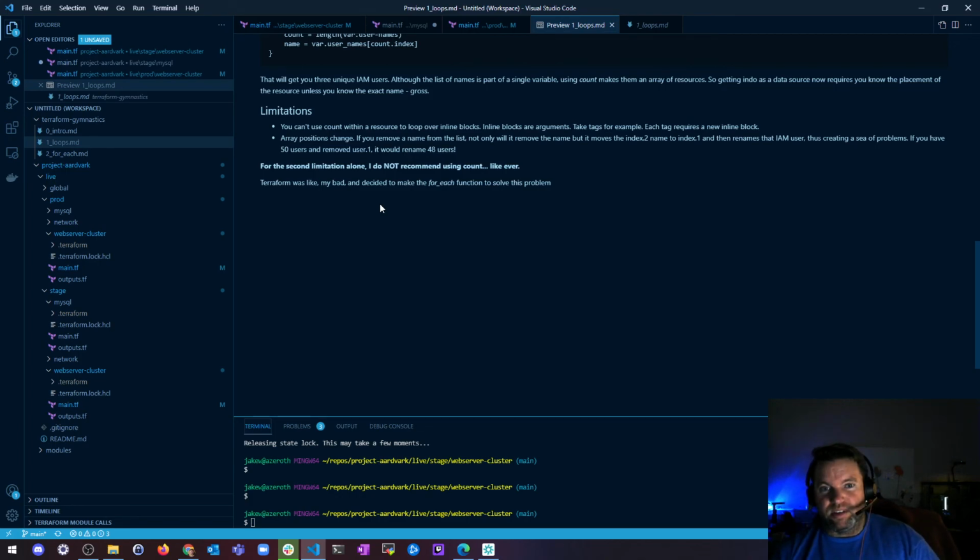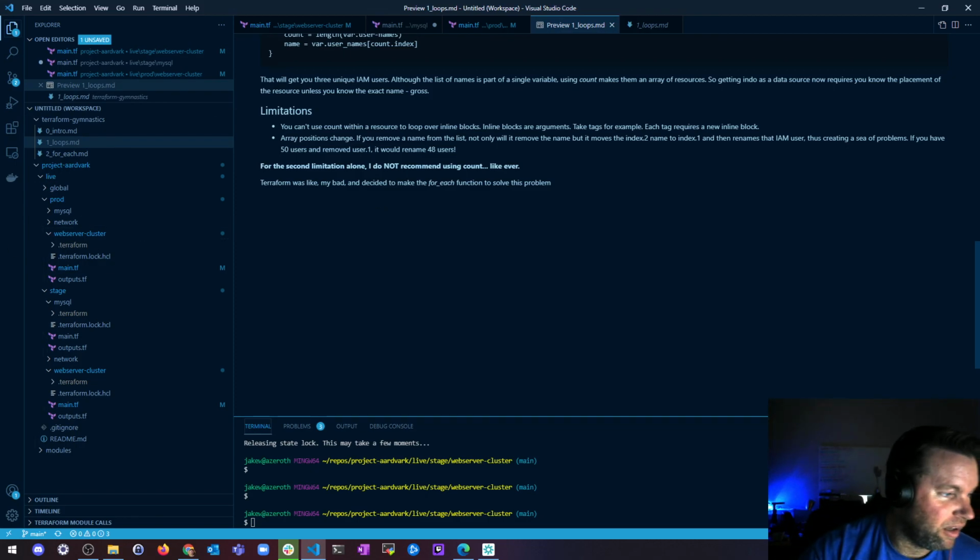Terraform was like, my bad, and decided to make the for_each function to solve the problem, which is the next function we're going to go over. So that is what we will be doing next.